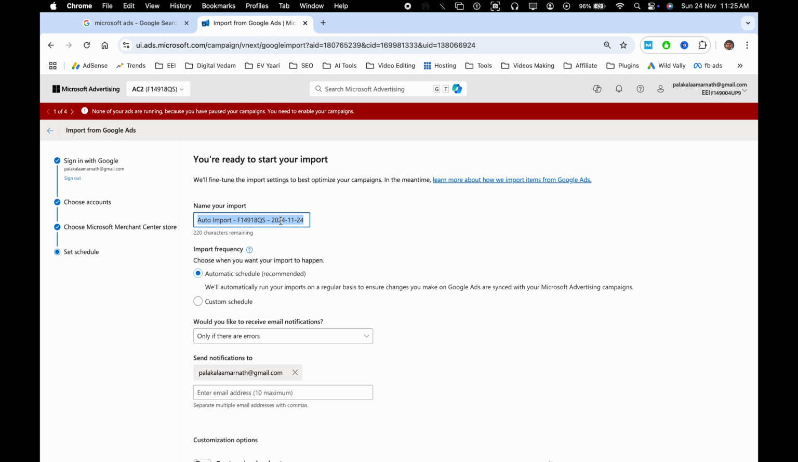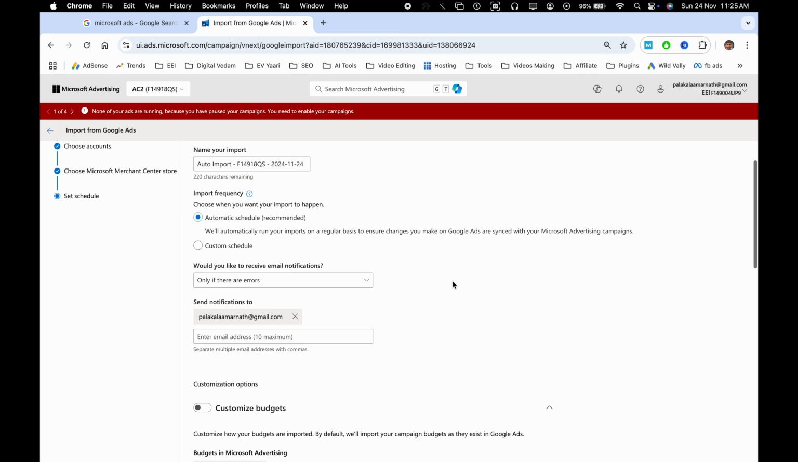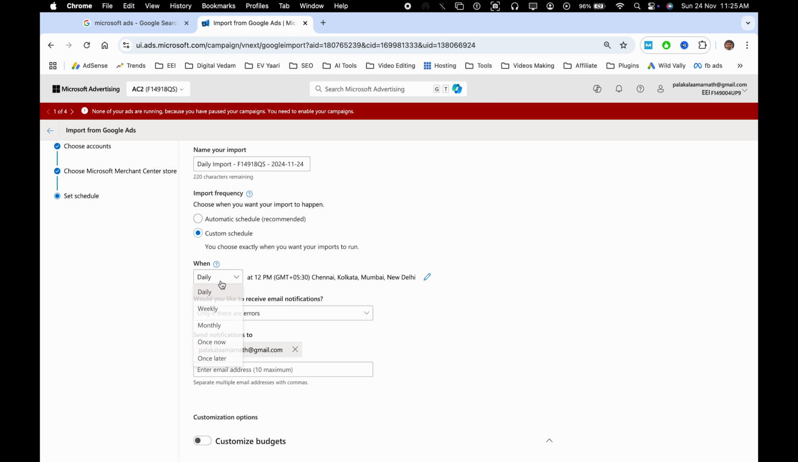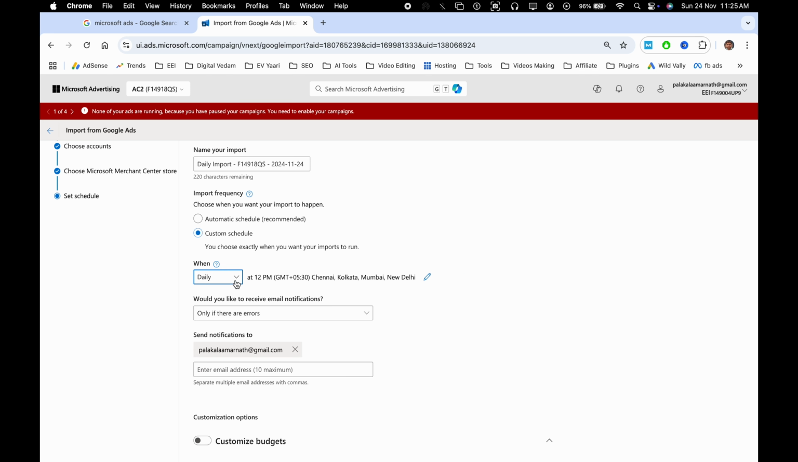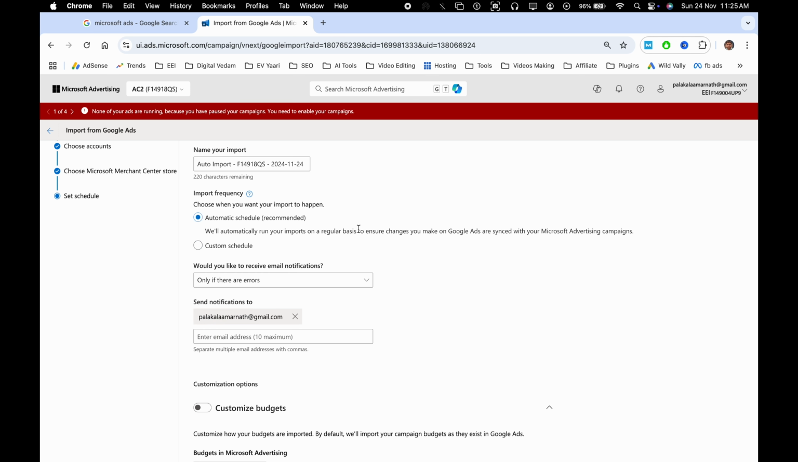Okay, you have this name and you just give a name, whatever you want to put the name as. You can see here automatic schedule. You want to use an automatic schedule or you want to use a custom schedule. You just want to run once now, or you want to run weekly, or you want to run daily kind of a thing. You can decide. Automatic schedule will be automatically on a regular basis. It will be automatically imported, but this is something not recommended. They show it as recommended, but this is not recommended. It would create issues for you.